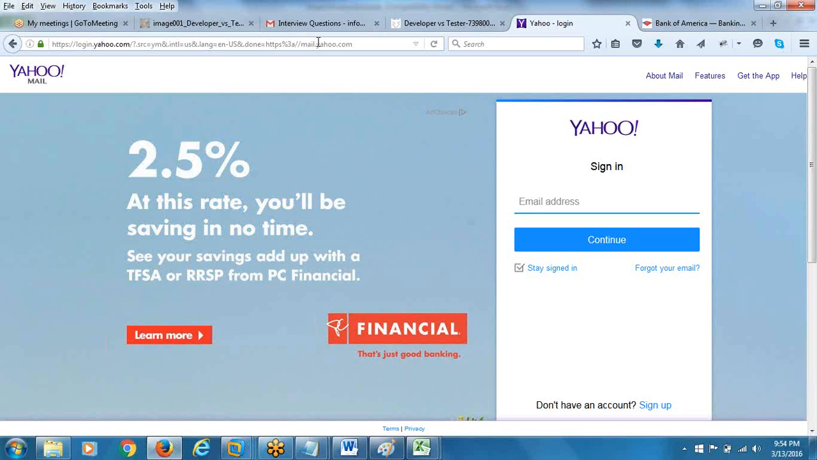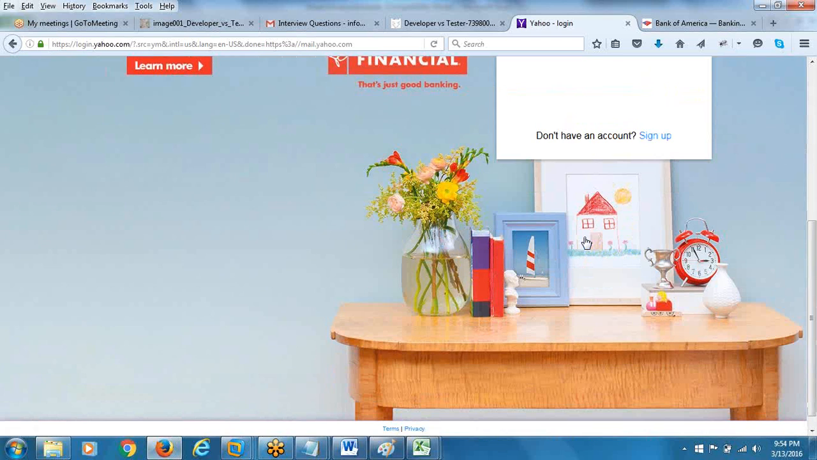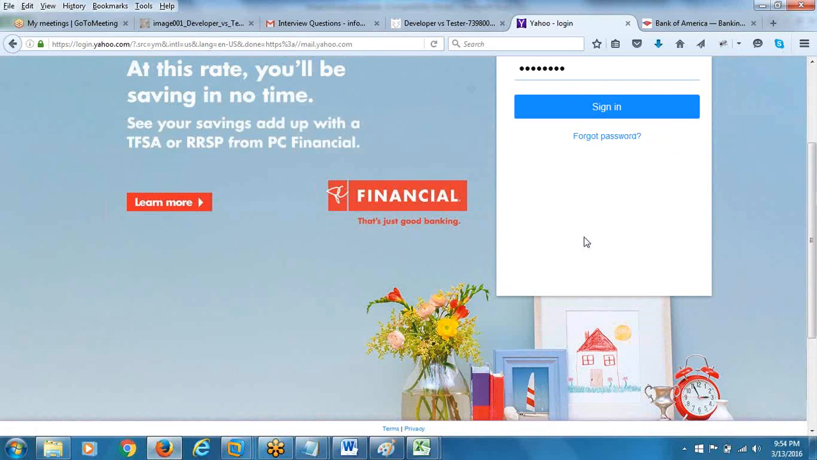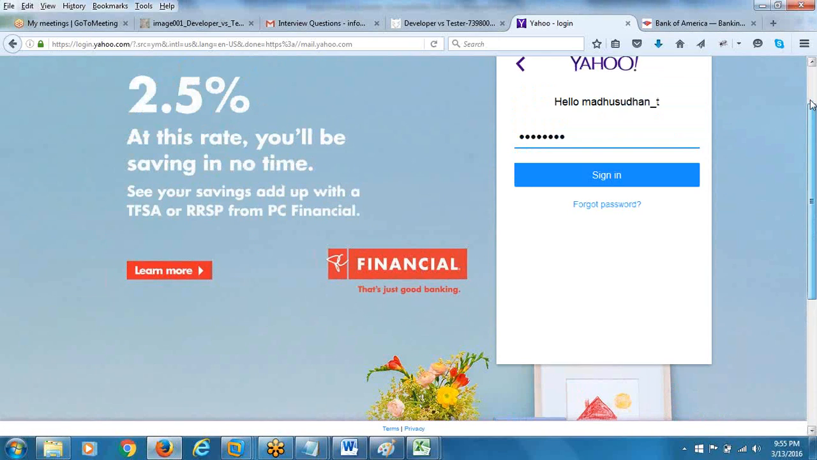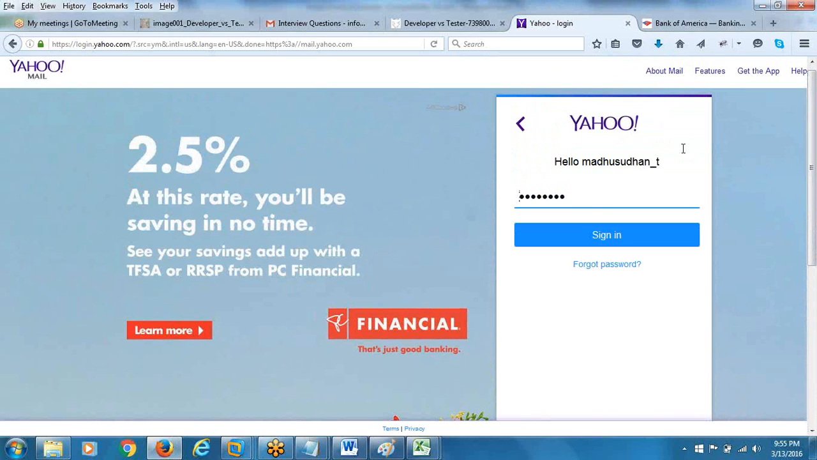Okay, this is the Yahoo email login screen. Let me enter my username. Madhusudan_T is my username, and click on continue. Oh wow, what happened? Oh, okay, its look and feel has changed.